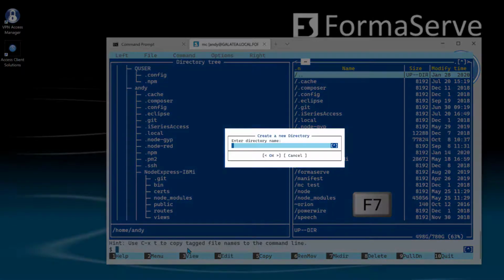Another useful key combination is the F7. Use this key to create a directory.